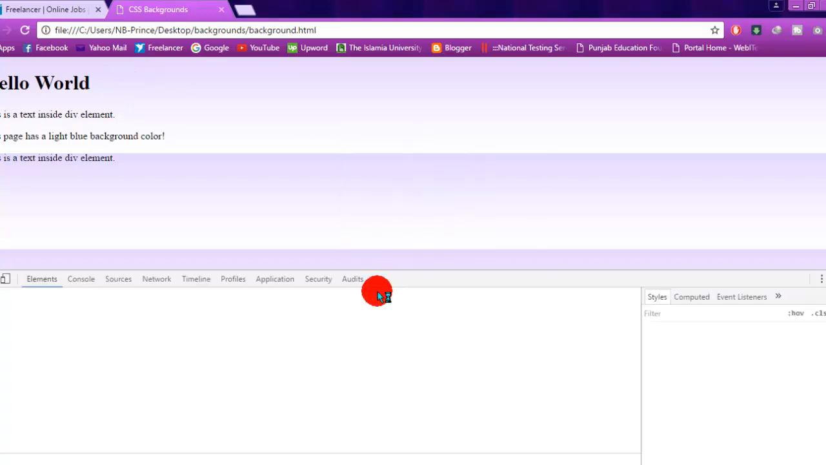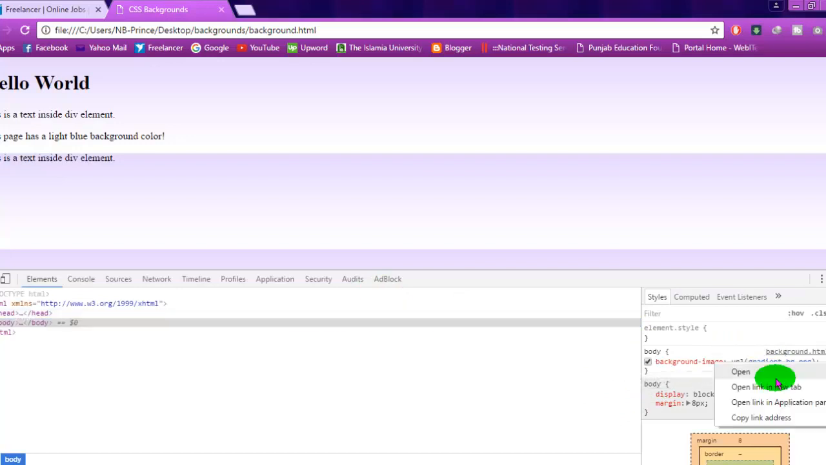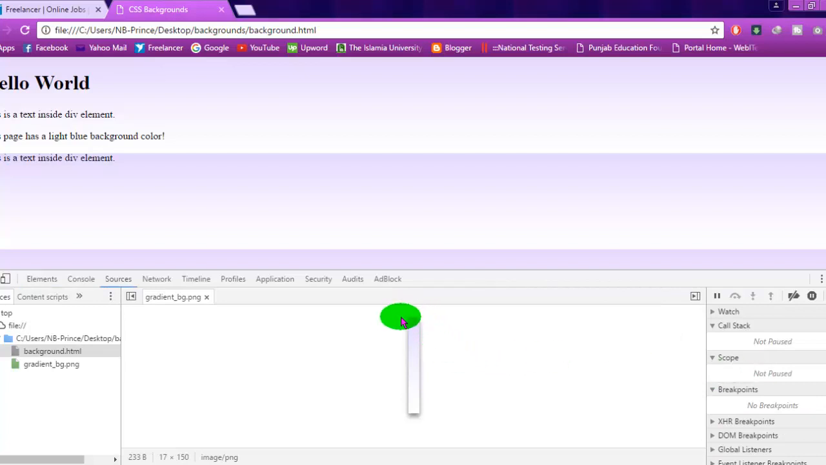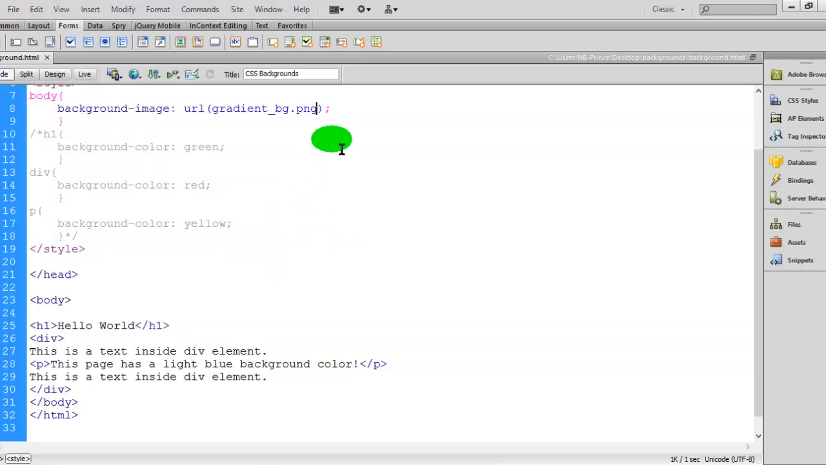You can also see the code, and in the code you can see that this image is very small and it is repeating on both sides. Here is the image, and it is repeating on the x-axis and y-axis. By default, the background-image property repeats an image both horizontally and vertically. So some images should be repeated only horizontally or vertically, otherwise they will look strange.